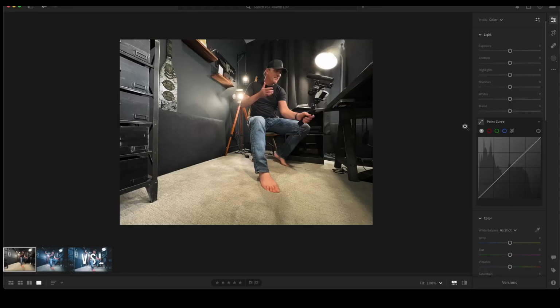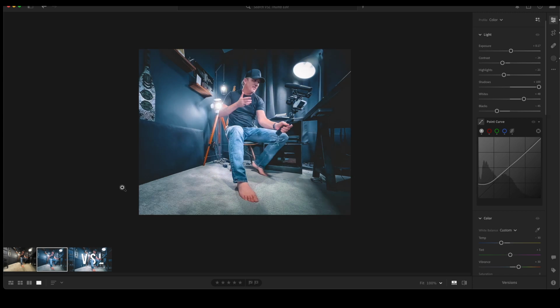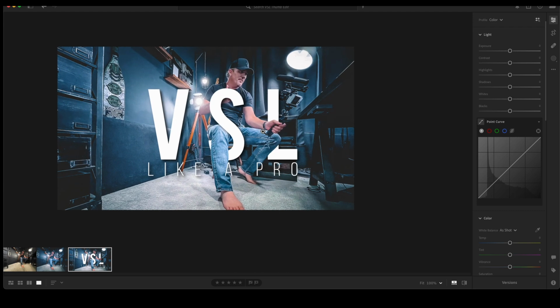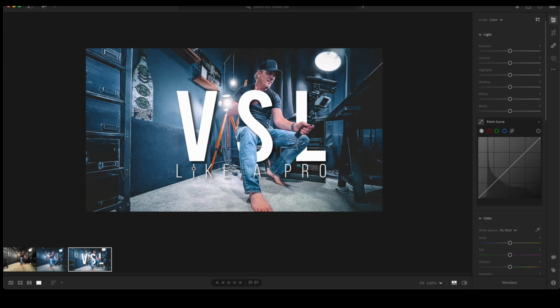Alright, so here we are in Lightroom, and I've got 3 different images here. First of all, this is the raw image that I shot right here in the studio, and then right next to that we have the edited version with the color grade on it, and then last but not least I just have the finished version with the VSL Leica Pro logo woven into my background, or into my image here, and we're going to show you how to do all of this really quickly.